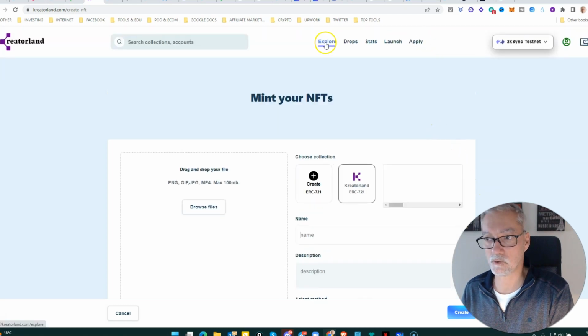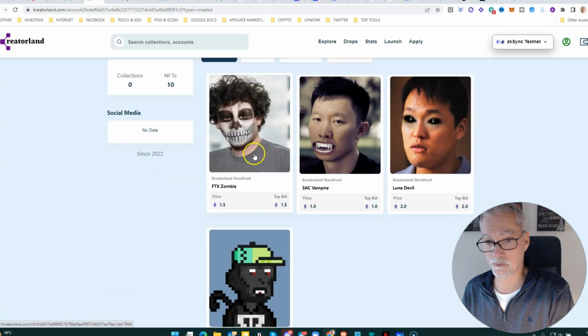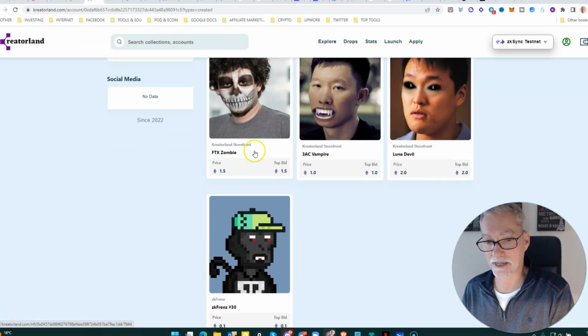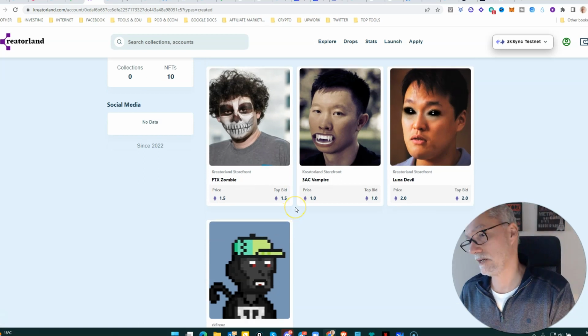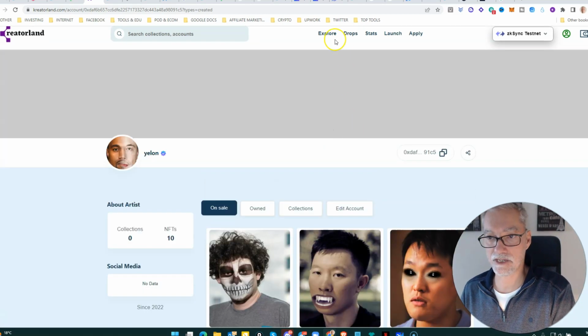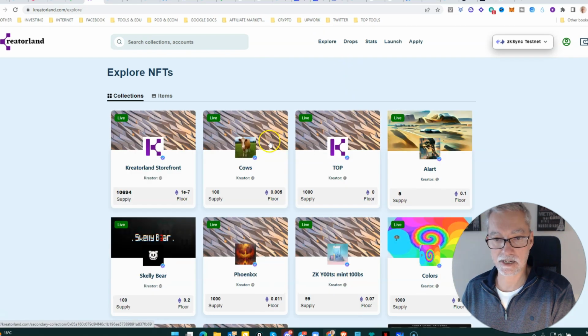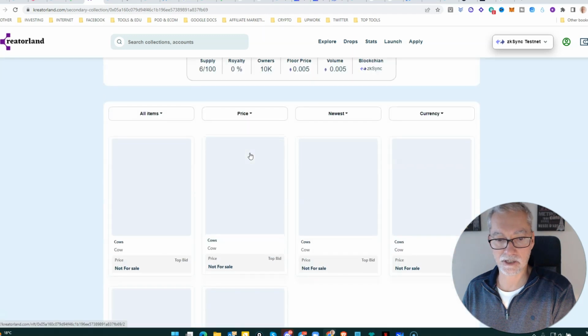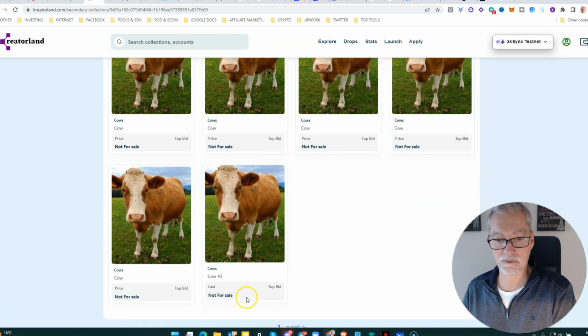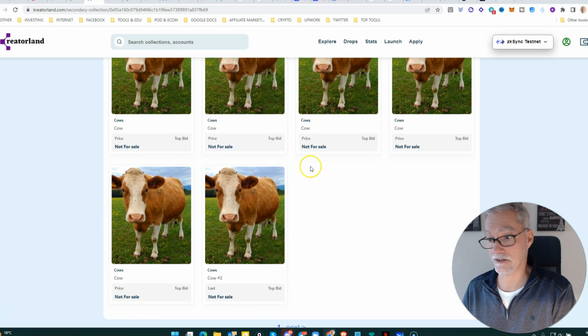Then you can go to your profile. You will see the NFTs that you have minted. If you want to sell them, you just click on the NFT and you create a listing. It's very, very easy, okay? So you can go to Explore as well, and you can go to any of these collections and just check if some of these are for sale, and if they are, you just buy them.